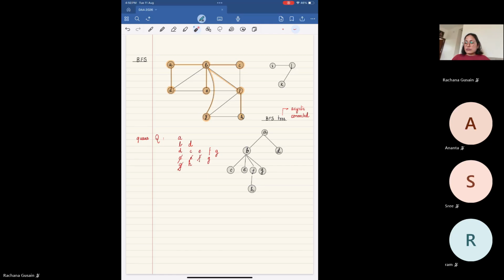So how do you ensure that all the nodes in my graph are visited in BFS, if the graph is not connected? Let's say I start my BFS from A. It's only going to visit those nodes which are connected to A. So I will not be able to visit I, J, or K. So how do I then visit I, J, or K?